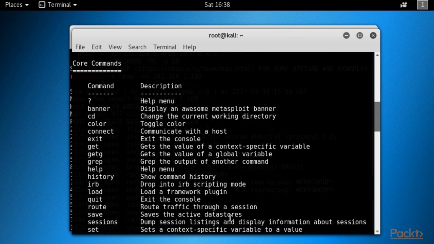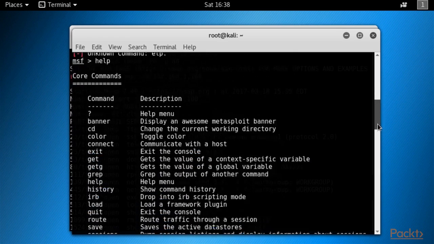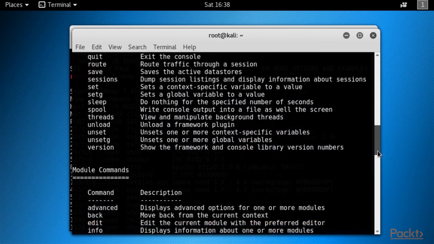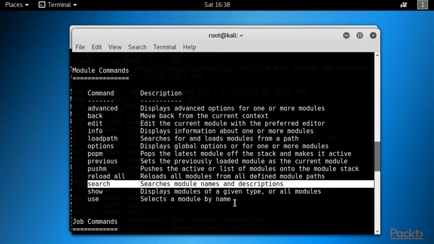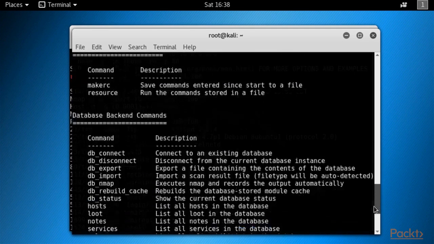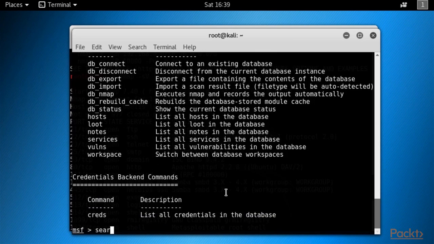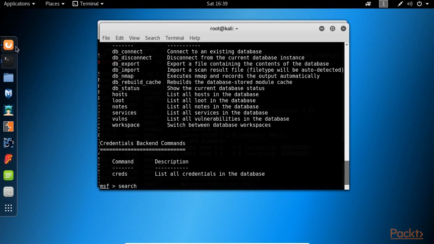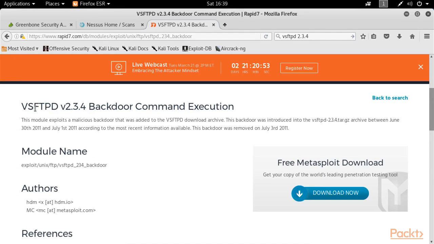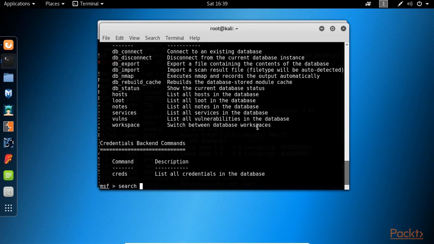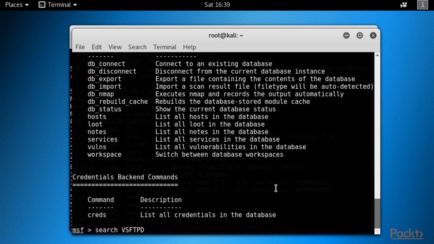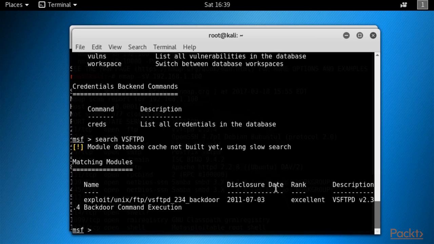For instance, we can see that there is a search command that will allow us to search for the module name and descriptions. This looks interesting. Let's use it to search for the vulnerability that we are interested in. So I will get back to the console and type search, followed by the name of our vulnerability, which is vsftpd v2.3.4. In case you want to search for a more generic one, you can simply skip the version number and see if there are other vulnerabilities found in this FTP server.